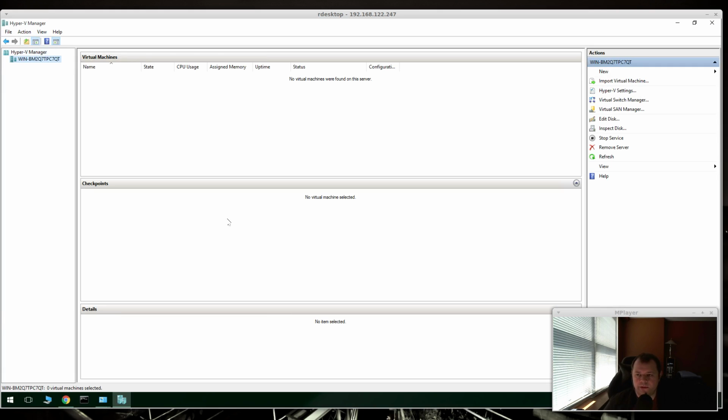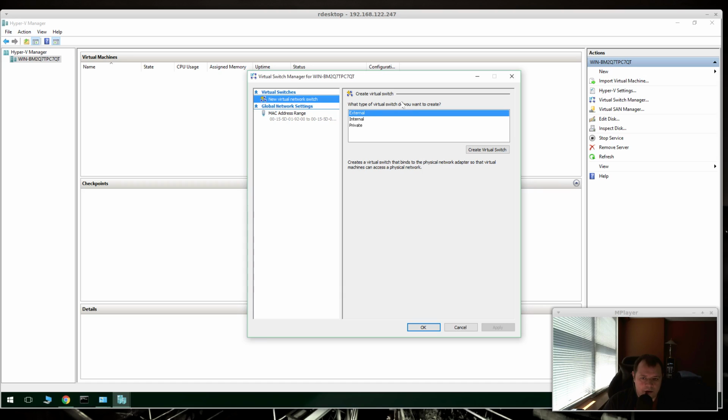Okay, so this is what it looks like the first time you run it. Now before we even start installing Ubuntu 16.04, we have to make sure we supply some networking settings. Otherwise, our virtual machines won't have internet access. And this is what threw me off at the beginning when I started working with Hyper-V. So we want to come over here and go to Virtual Switch Manager. And we want to create an internal network adapter for this. And then you want to click Create Virtual Switch.